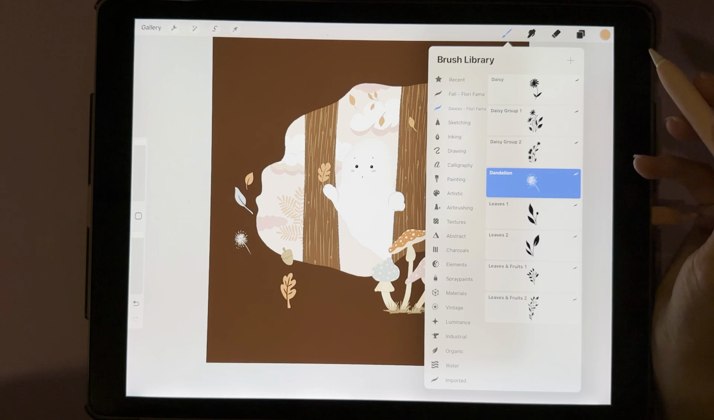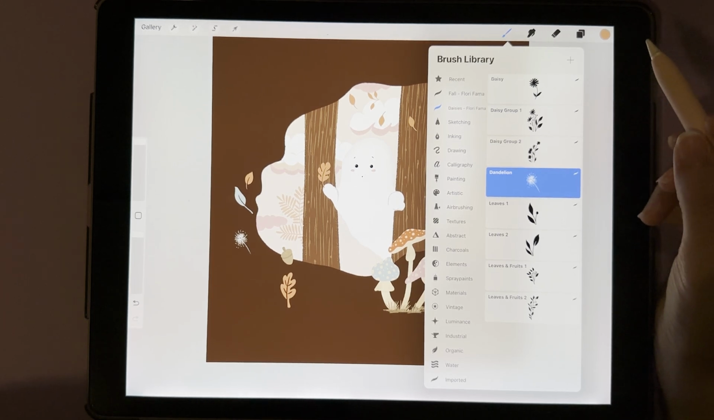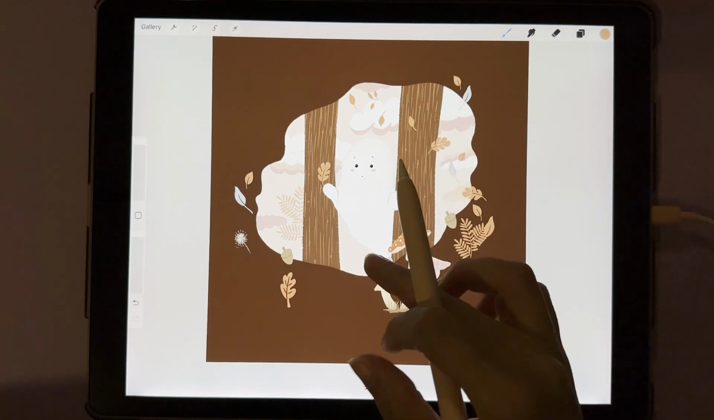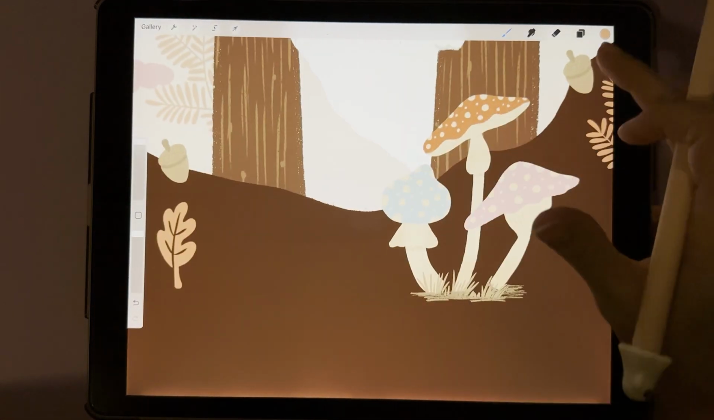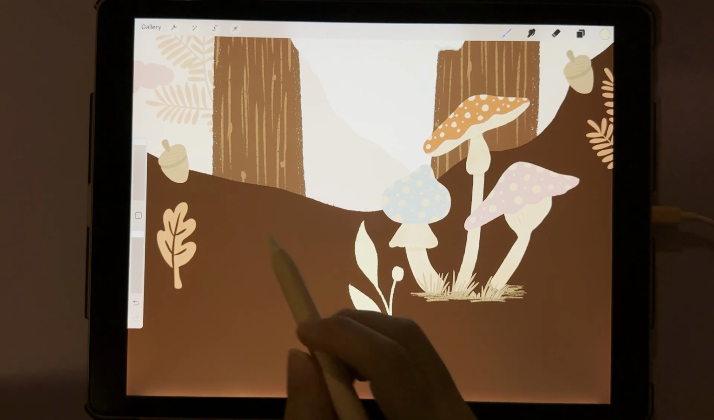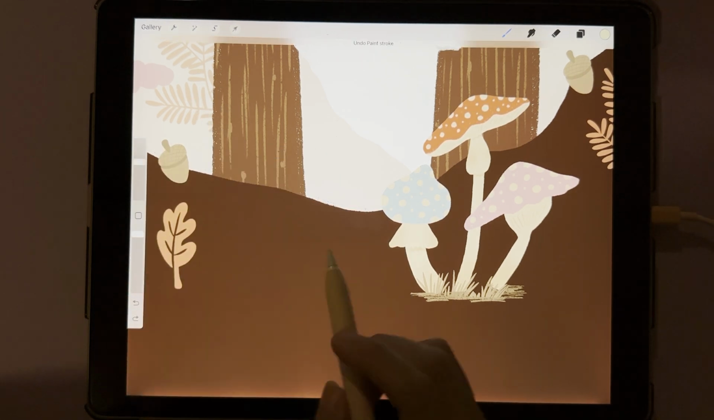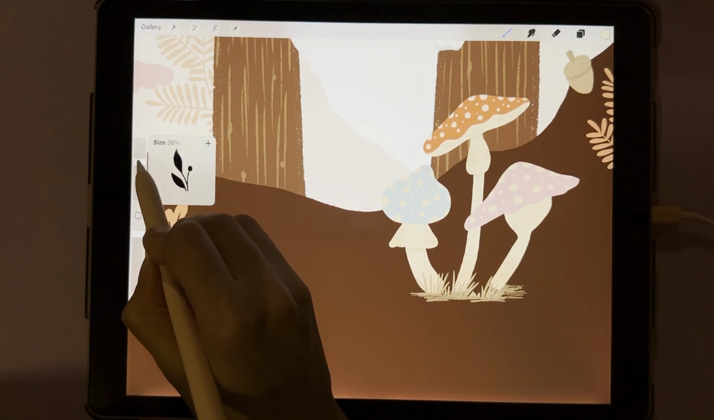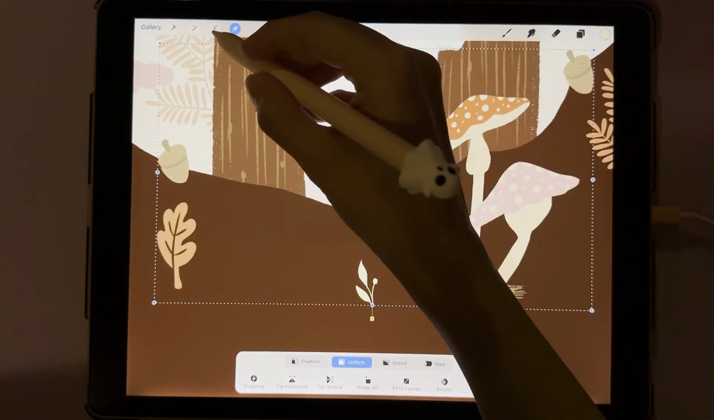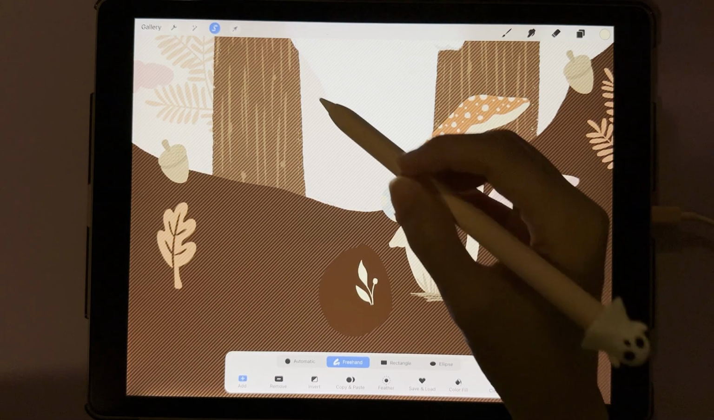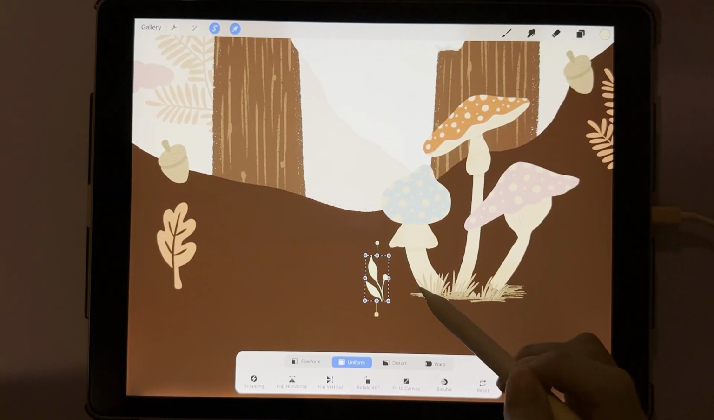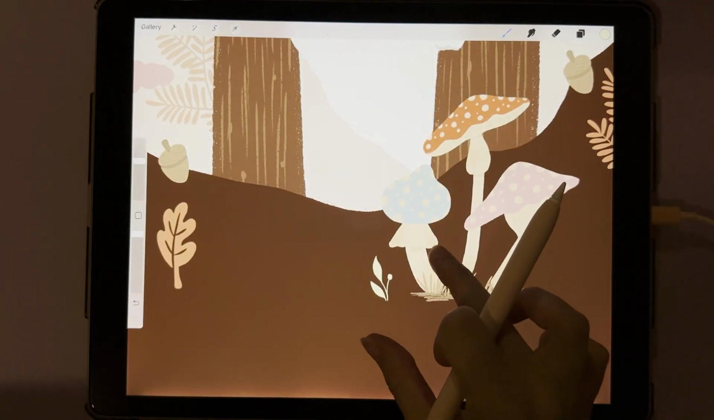Okay, I'm going to start with this leaf over here, Leaves 1. And this one I'm gonna make yellow. That is way too big. Let's make it maybe like 40%. And I'm going to adjust it a little bit.